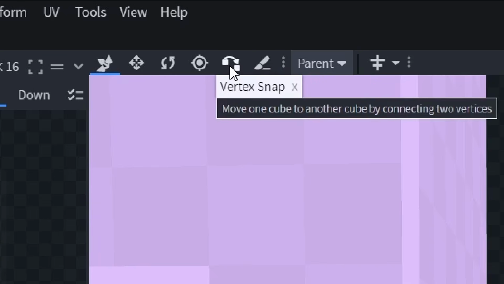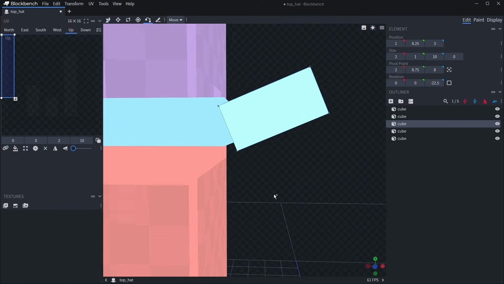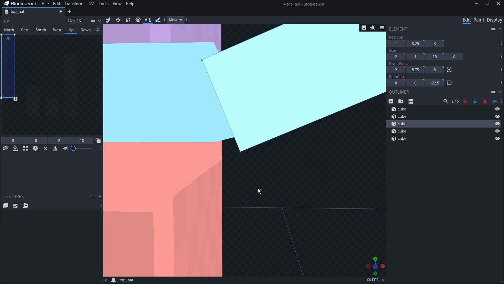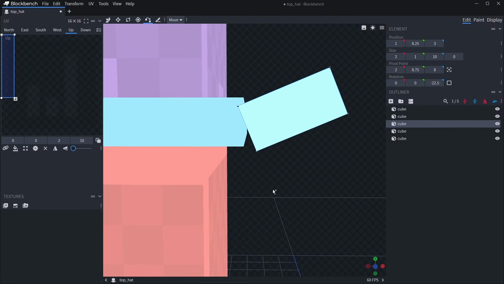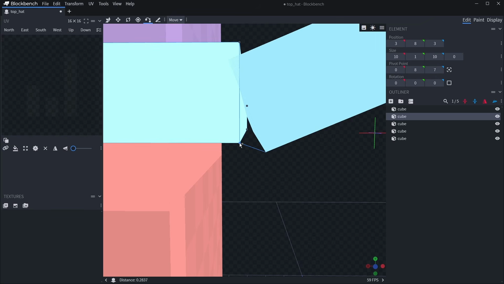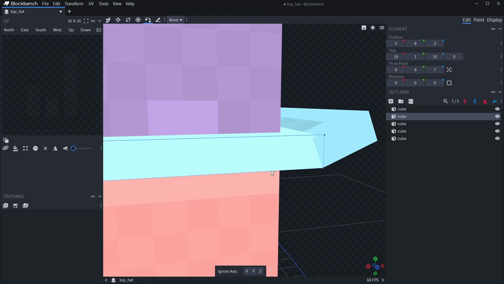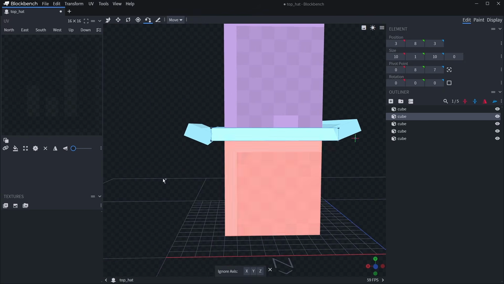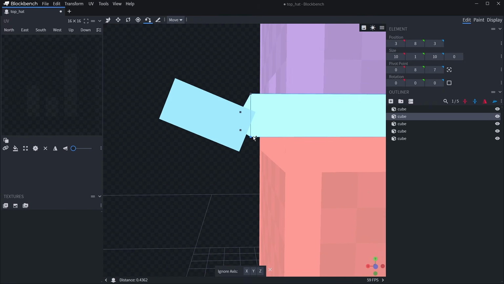Click on the icon to the right of the pivot tool, and now the cube you have selected will have little gray dots on the corners. This tool will allow us to connect the edges of different cubes perfectly. First, you'll want to have the loose cube selected, then click on its edge that you want to be attached. Next, click on the main model and select the corner that you want the loose cube to get attached to. And just like that, they're snapped together. And we can go ahead and repeat the process on the other side.